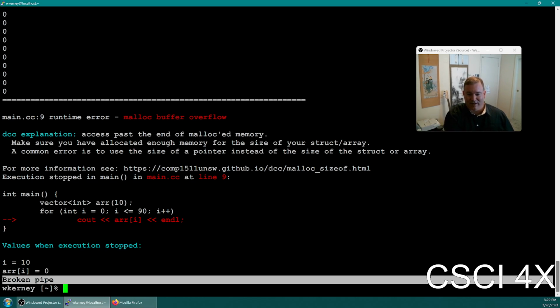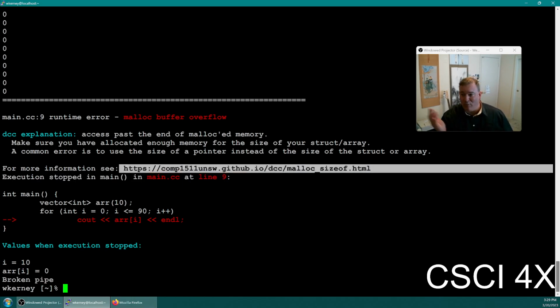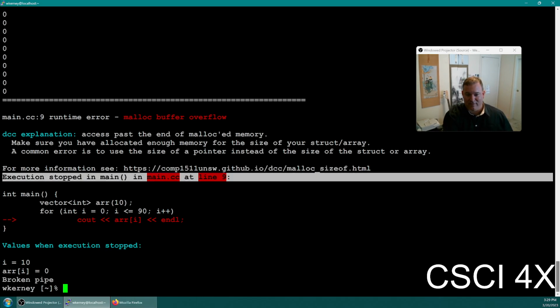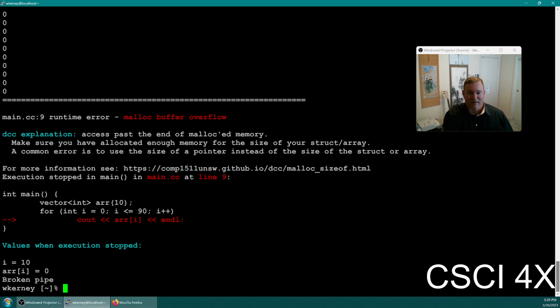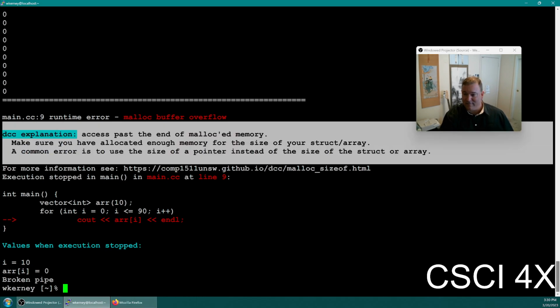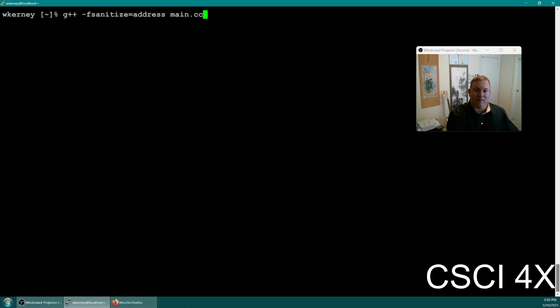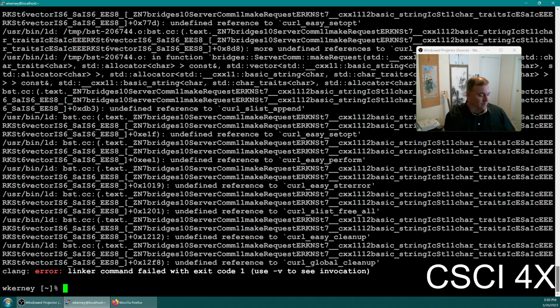You can see that it'll link you to a place where you can read more about the mistake you made. It shows you main.cc, line 9, did this. They give you a little explanation. You accessed out of bounds. Make sure you've allocated enough memory for the size of your structured array. Common errors use... And so if we do this with our BST code here, then we're going to get a linker error again.